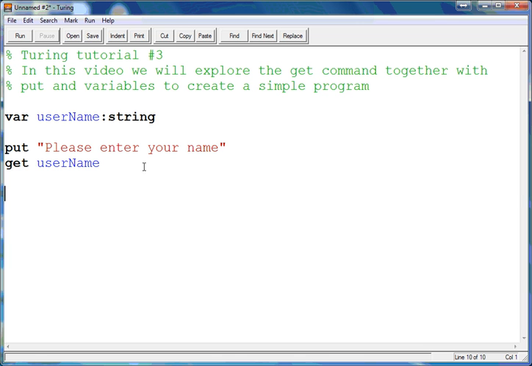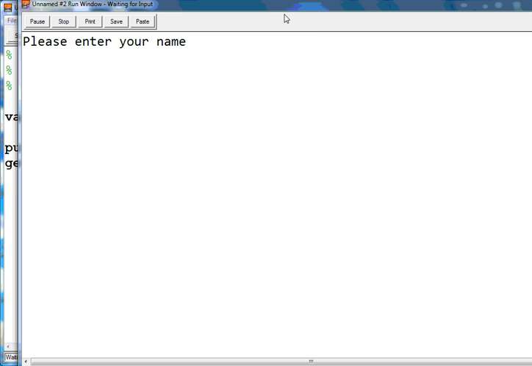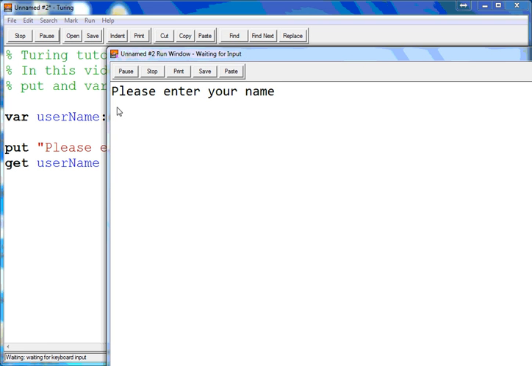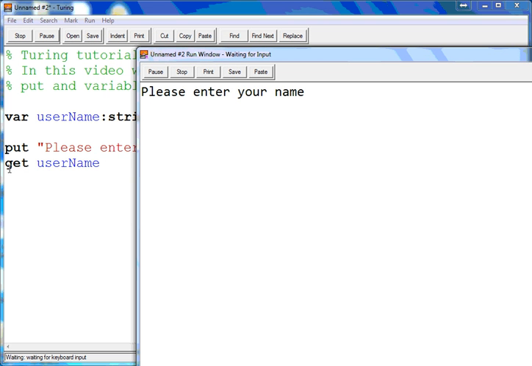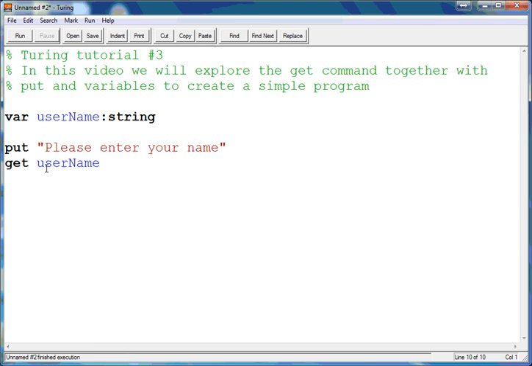So now if I type run, it says please enter your name, and now notice the big blinking cursor. That's because of the get line. It's saying get username. So I can type in here Aaron. Okay. And now when I hit enter as the user, it says finished. There's nothing else to be done because there are no more instructions.